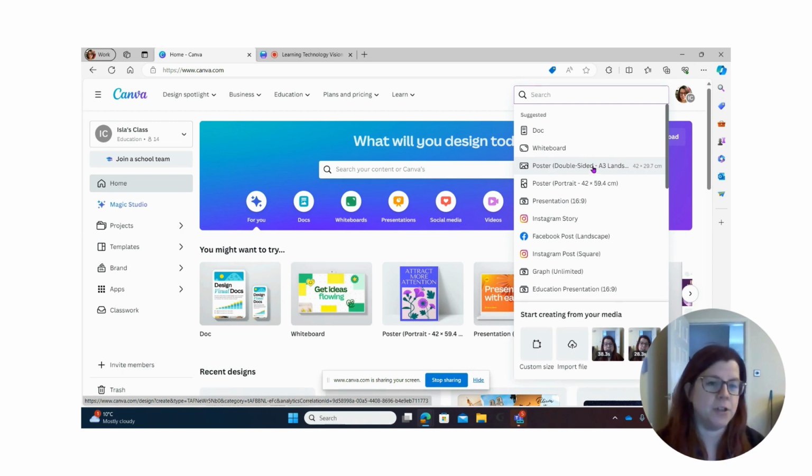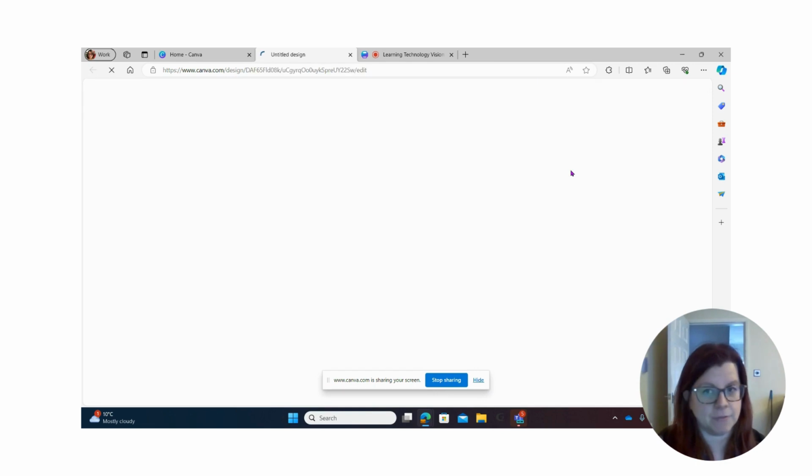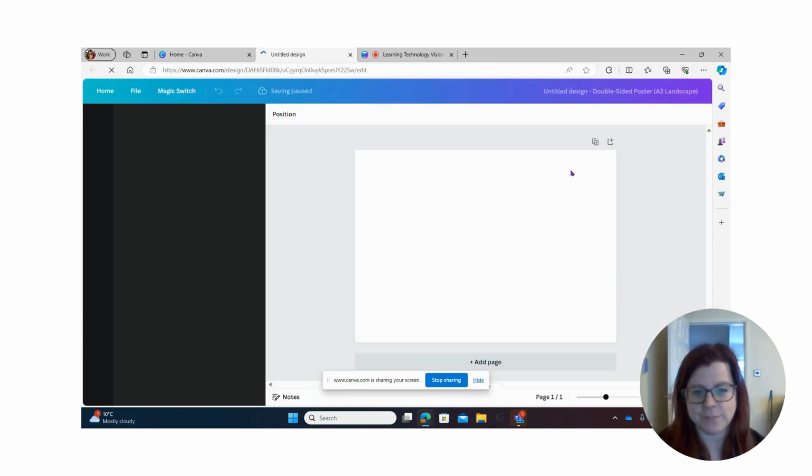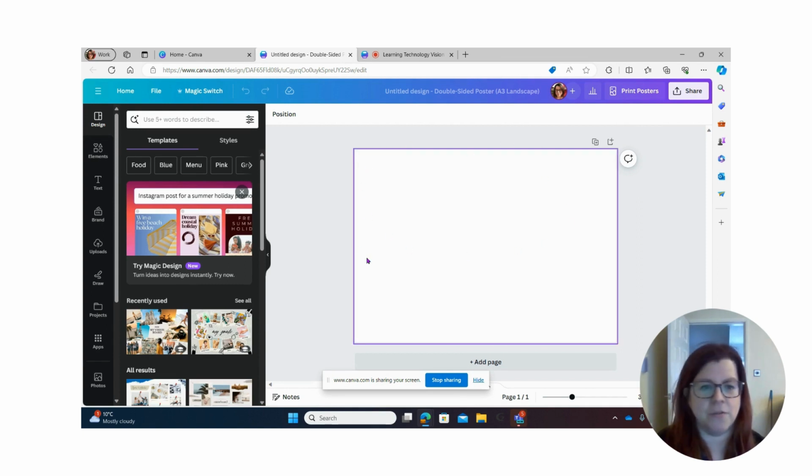So because I want to do a vision board that I want to be able to print out and put on my wall, I want an A3 template. What you can do also is click on custom size, and you can put the measurements of the document size that you want, but this is just quicker and easier to do it this way. So I'm going to click on that one, and it's going to give me a blank template. And then I've got a blank page here basically that I can fill.